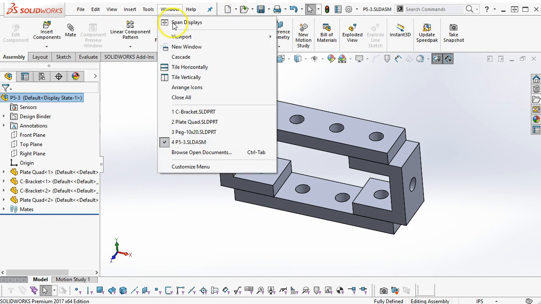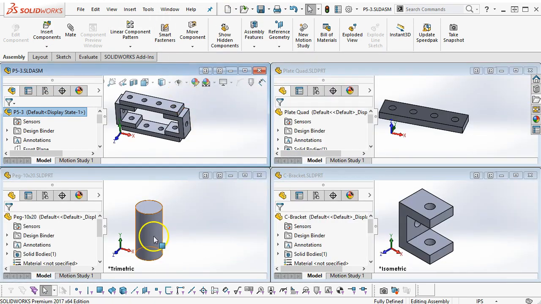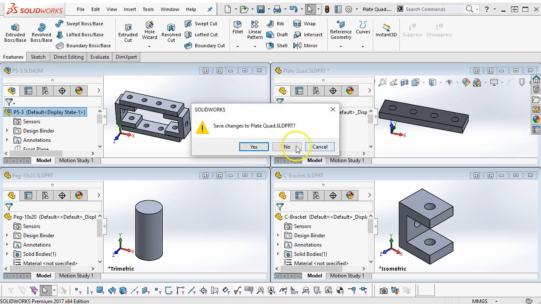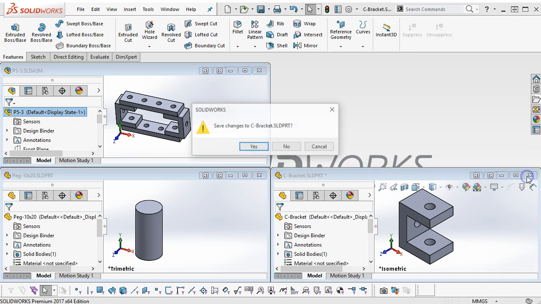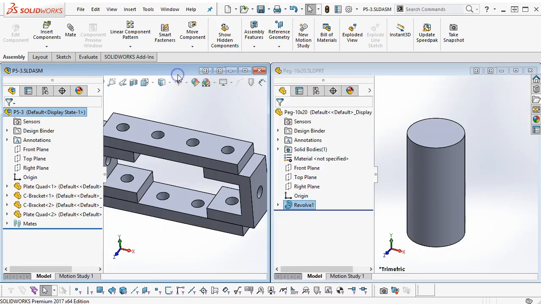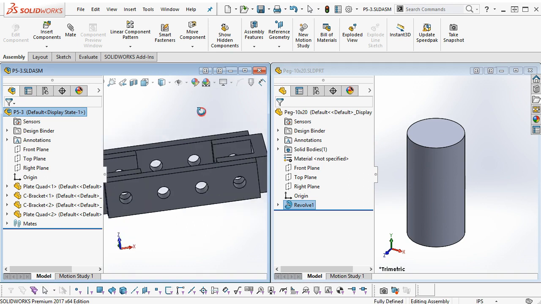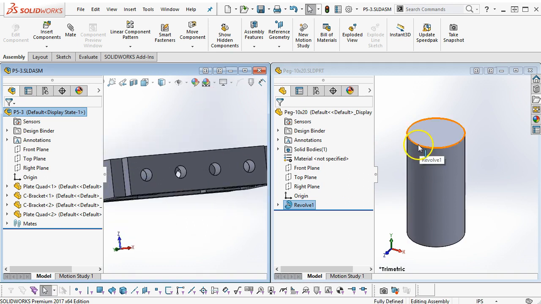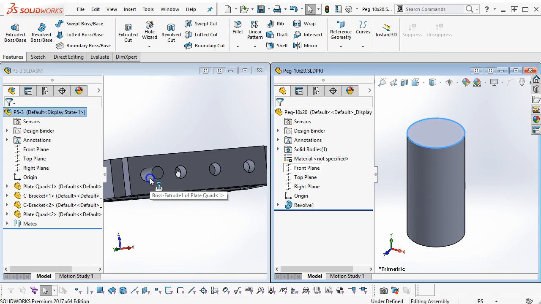The peg was open over here as well. Let's do a tile horizontally. And so my assembly is up here. Parts are here. And one of the advantages of tiling horizontally, well, actually we're through with these, so let's make a little more room. Tile horizontally or vertically. Yeah, vertically looks like it'll do a little better. When we tile the views, and I can select edge to edge, I'm going to get an inferred mate relation.